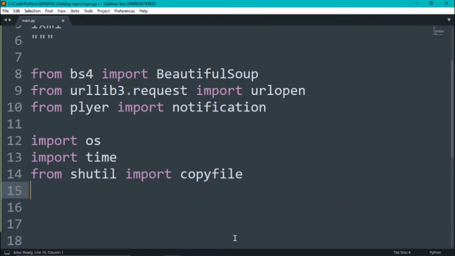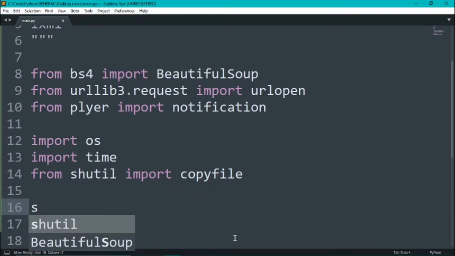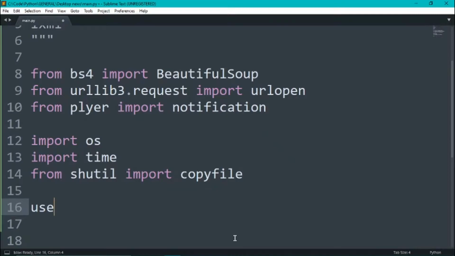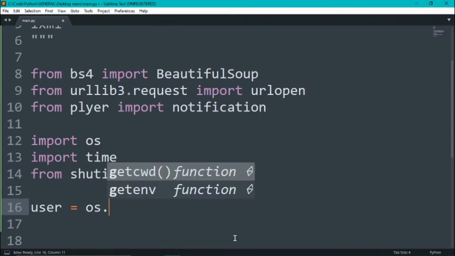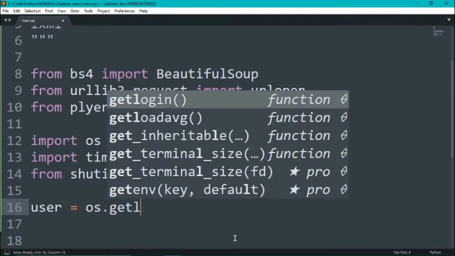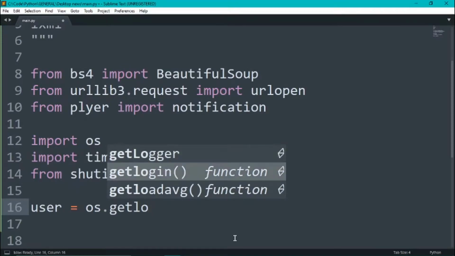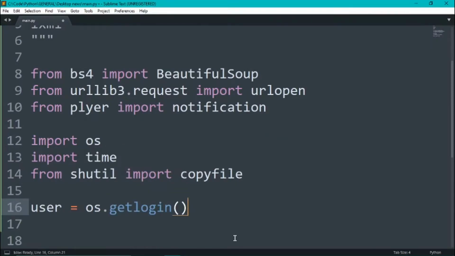So what I'll do here is say user is equal to os.getlogin. What this does is it basically gets the name of the user. Actually this is also not required, we can use this later.